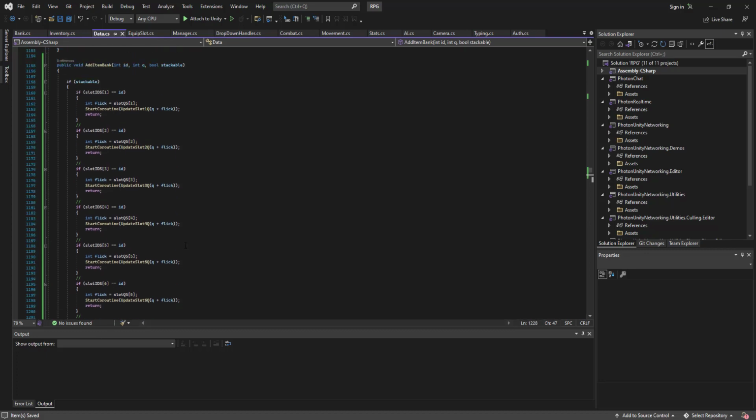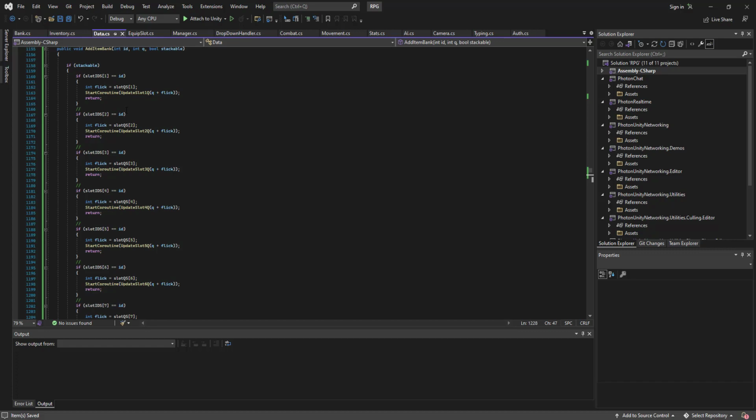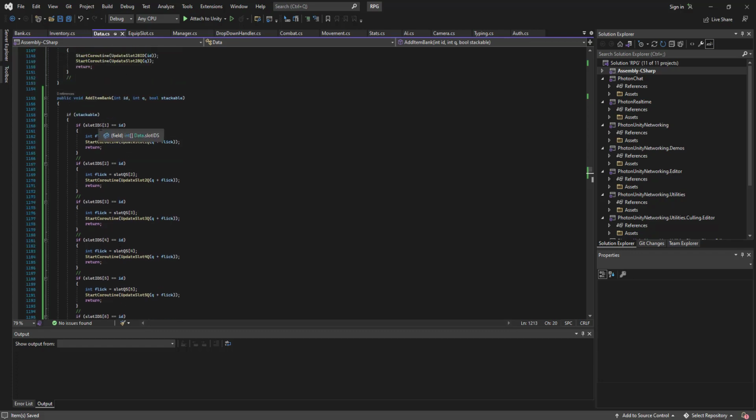All right, let's sort out this stackable business. So get your slot of these equals. ID 1 equals ID 1. Update.